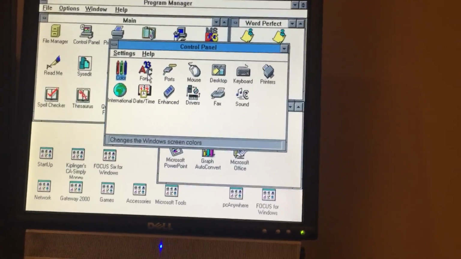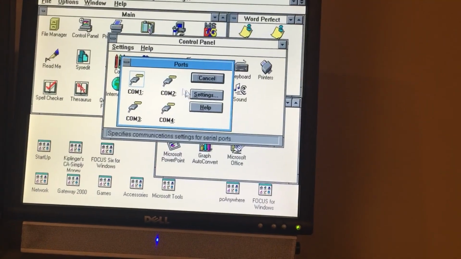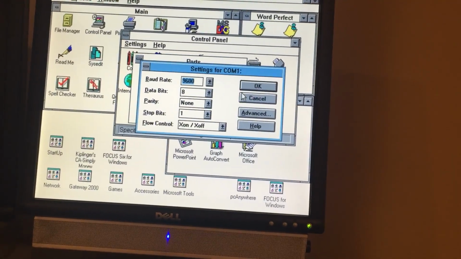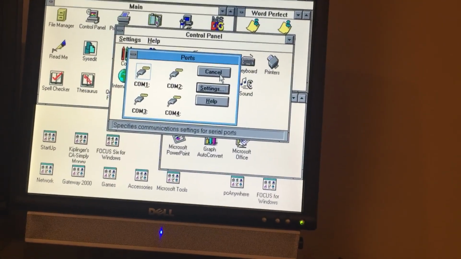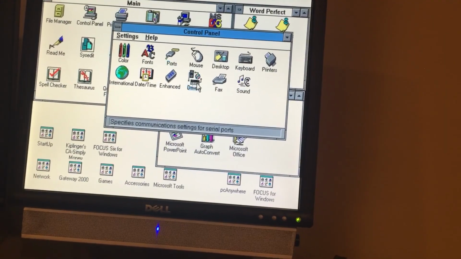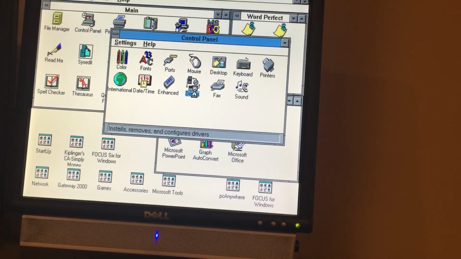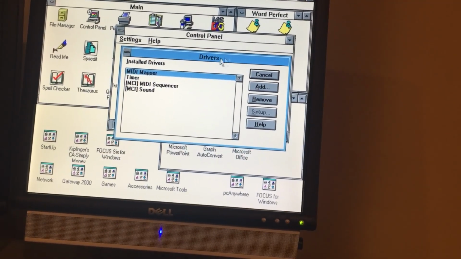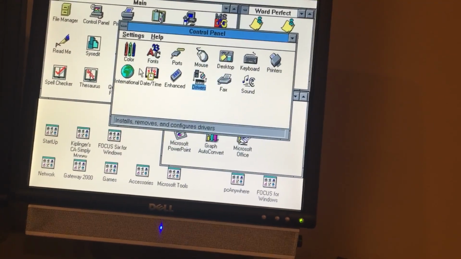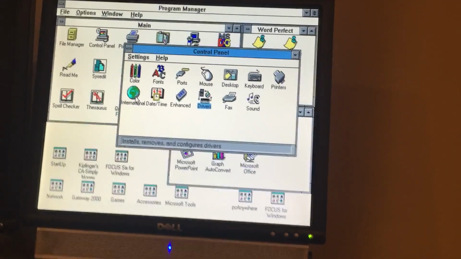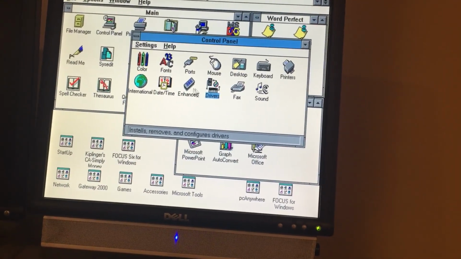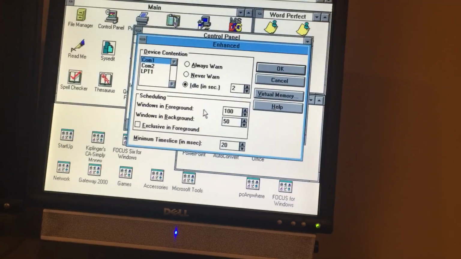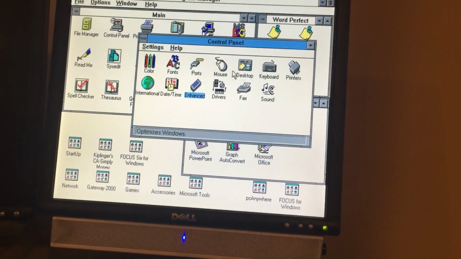So then you had your fonts, your ports. You have to configure your ports in here. It was back then, it wasn't like now, these days, plug and play. Then you had your drivers, where you used to install your sound and your video drivers in here, and your internationals, where you had languages. And this was the 386 enhanced, to help improve memory and virtual memory.